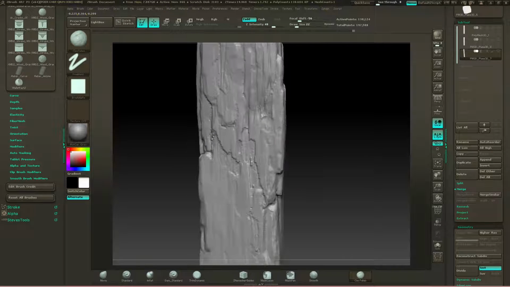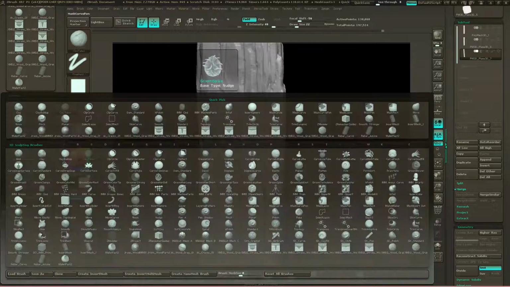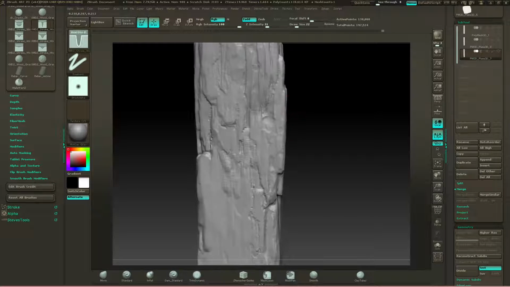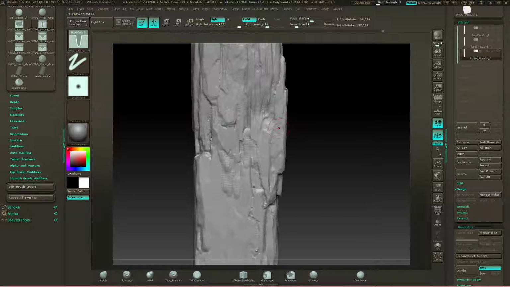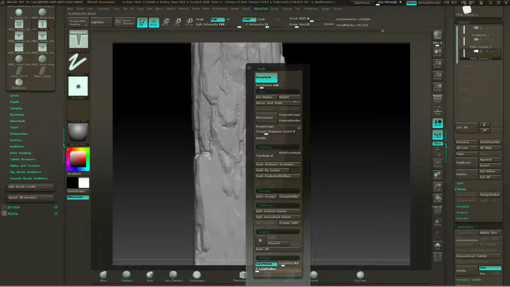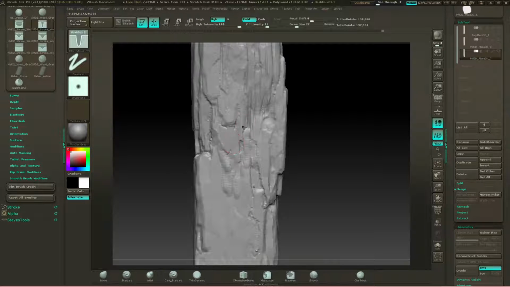You can see we've got places like this. So you can see there's a break there. So we're going to go in and just fill this area in. Dynamesh. Back to our wood grain. Here, I'm going to switch on Lazy Mouse. It's up pretty high. So we can start running gouges through here.